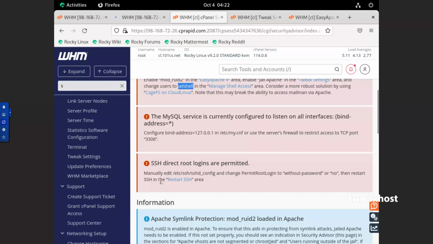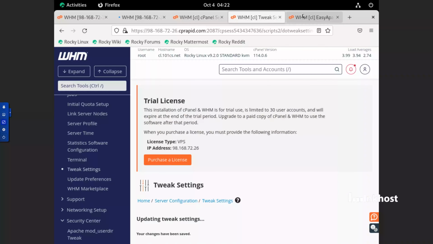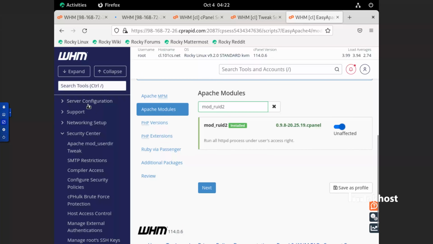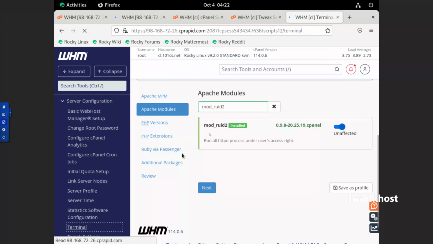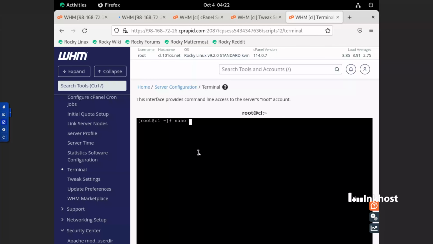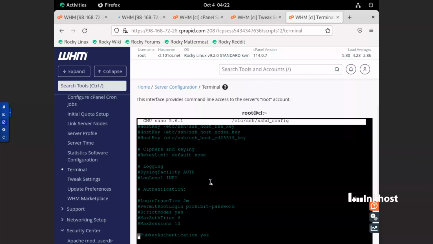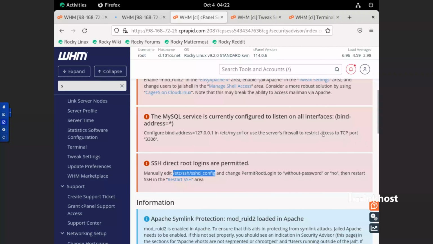Well, the third thing, our last thing, we need to change the SSH setting to without-password, to disallow anybody from accessing SSH with a password. Okay, let's go to the terminal again. As you see, we go to terminal, okay, and we go to nano again. We put nano, and put this one, copy. We have to put this one, this without-password. Do you see? Copy.